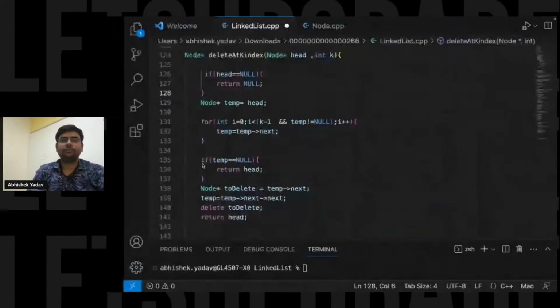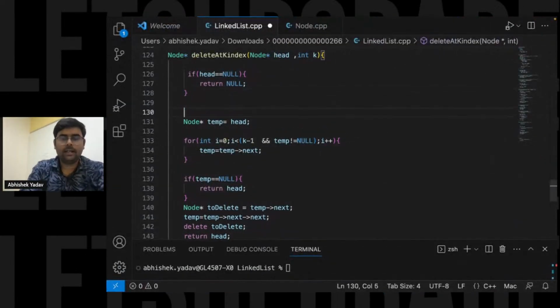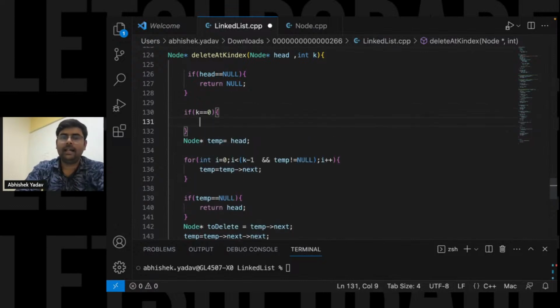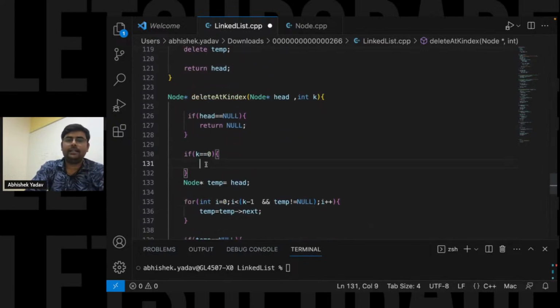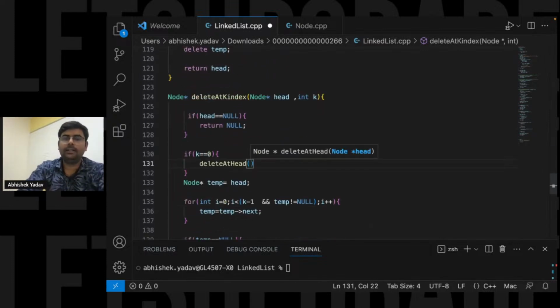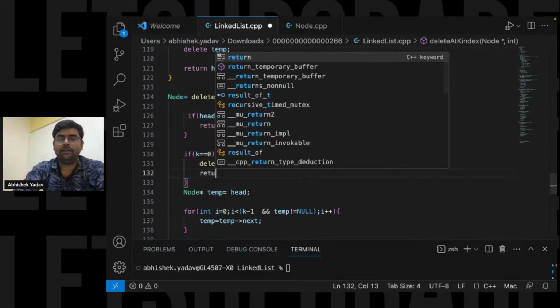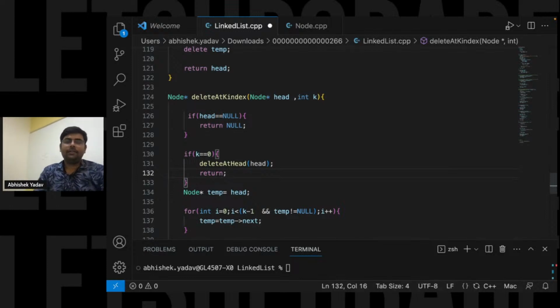So what I will do here, if your k is equal to 0, then we have to delete the head node. And when we have to delete the head node, I have written the logic here, delete head. I will call this particular function, right? If k is equal to 0, call this particular function and pass the head, and after that, return from here. Okay, everyone is getting the point, yes or no? Please write in the chat if this is clear now.